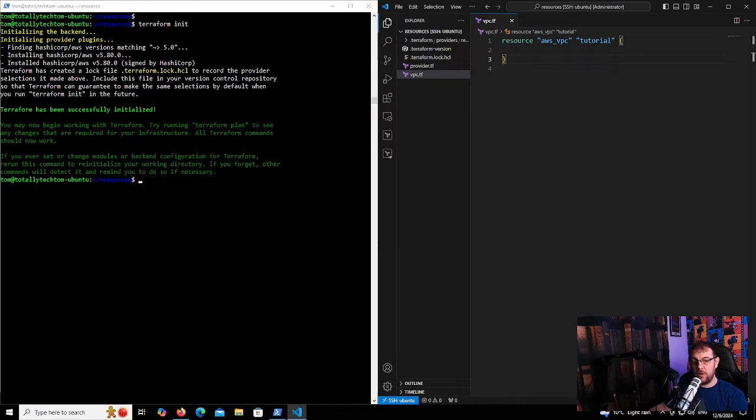Resources have what's called arguments to describe its configuration. So some arguments are required, whereas some are optional. The best thing to do is to just go onto the Terraform registry and look at the VPC docs or the resource type docs for more information.